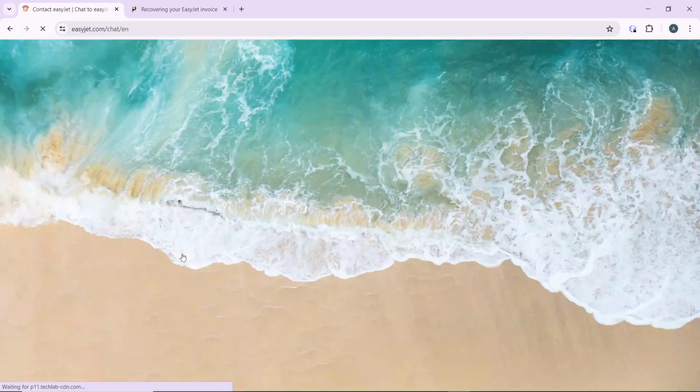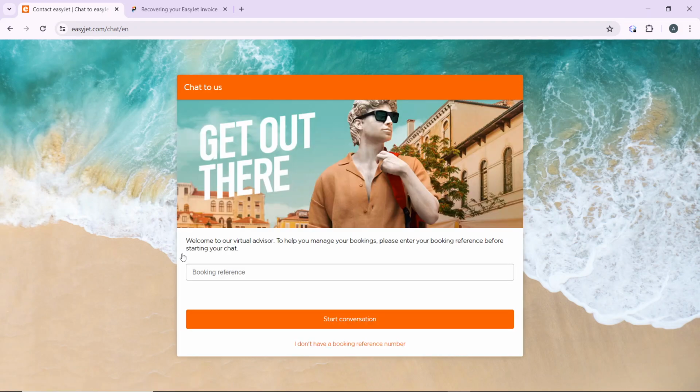So click on this chat to us button, and that's going to take you right into this chat to us window. So welcome to our virtual advisor. To help you manage your bookings, please enter your booking reference before starting your chat. So enter your booking reference number in here and start your conversation.